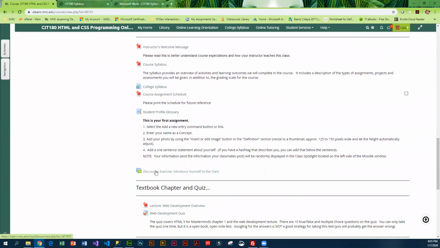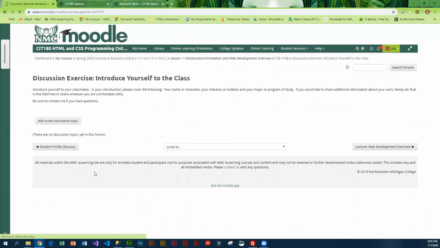The second thing is going to be a discussion exercise designed for you to introduce yourself to the class. And so I will do this, and when you are entering this, I do want to know your nickname, what your interests or hobbies are, your major or your program of study, and any additional information that you are comfortable sharing. I tend to overshare, so you certainly do not need to enter as much as I do.